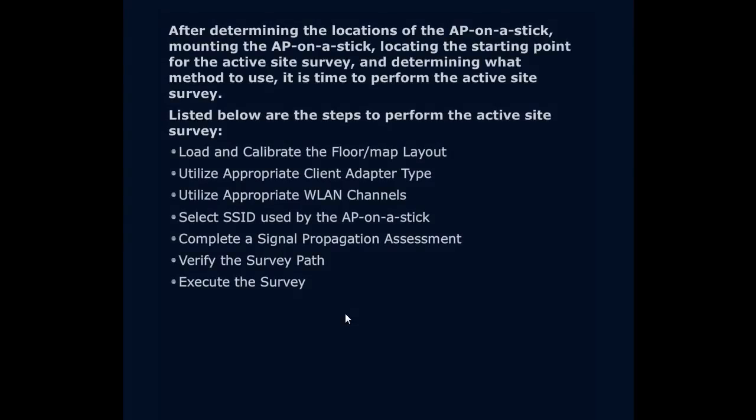All right. Now, after determining the locations, we're going to stick the APs on a stick and mount them to those locations. We're going to start at our starting point, and then we're going to determine the method of use and start performing the active site survey. One thing I would like you to do when you are doing this, make sure that your client is as close to the adapter type that is going to be used in the environment. So your laptop you're using to test has to be very, very similar to the laptops that are going to be used in production or the adapters that are going to be used in production.